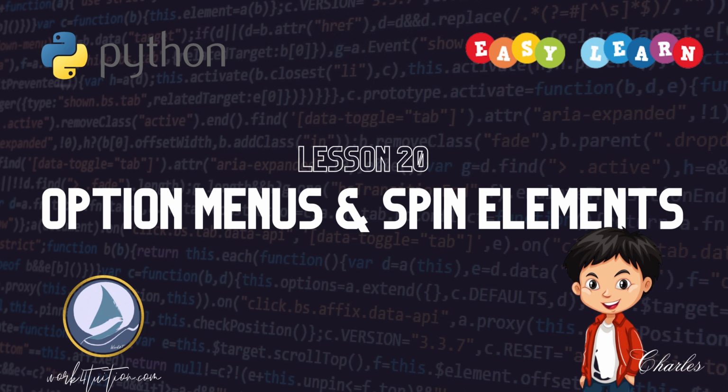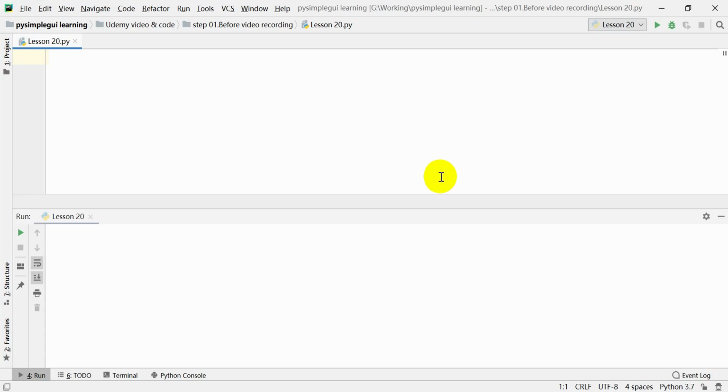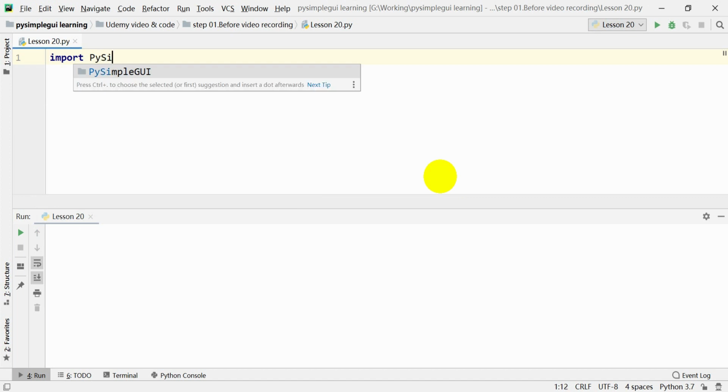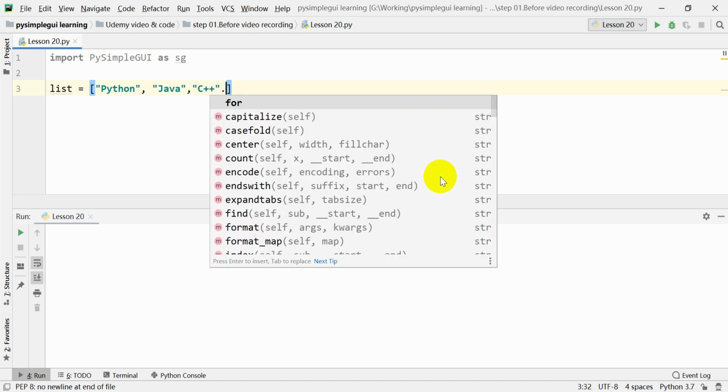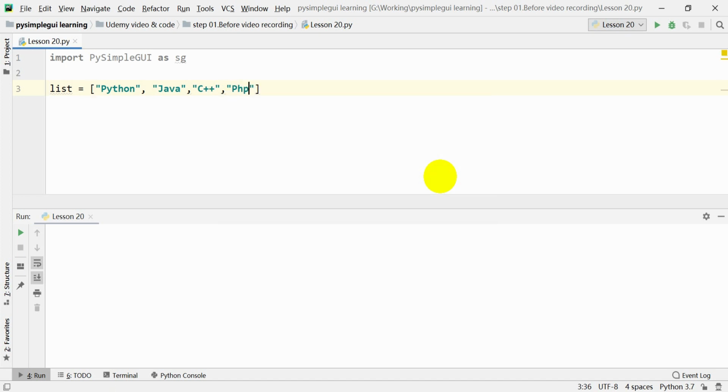In today's video, we're going to be creating option menus and spin elements. So first, let's import PySimpleGUI as SG, and then we can make a list of some of the programming languages such as Python, Java, C++, PHP, and HTML.